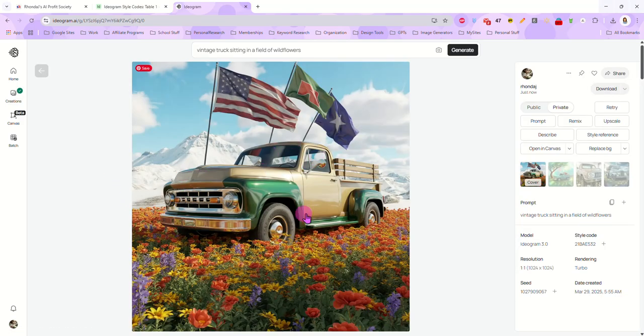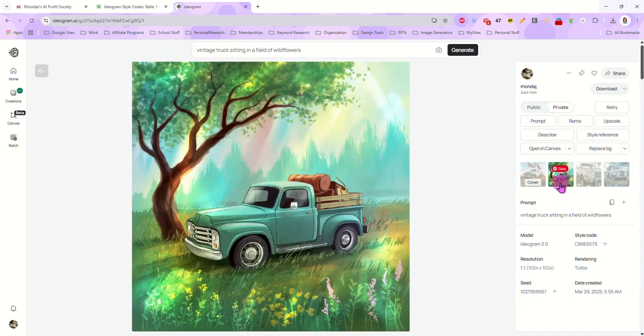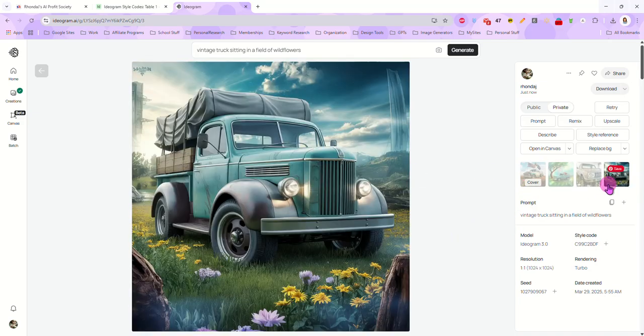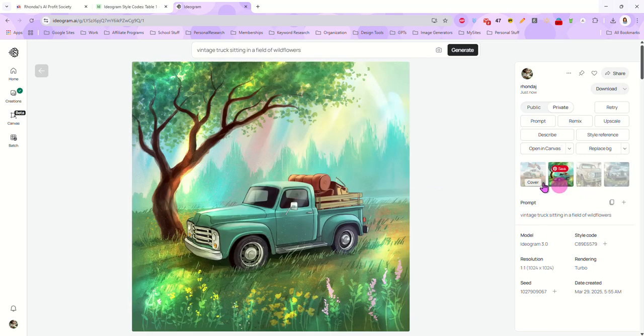But you can look at these, and when you find a style that you like, when you click on the image, now down here in the lower right, you will have a style code. And you can copy that code and use it in different future generations. So let's say I like this right here.